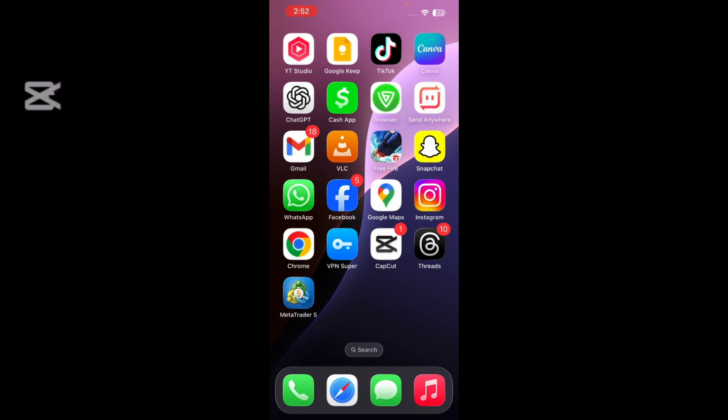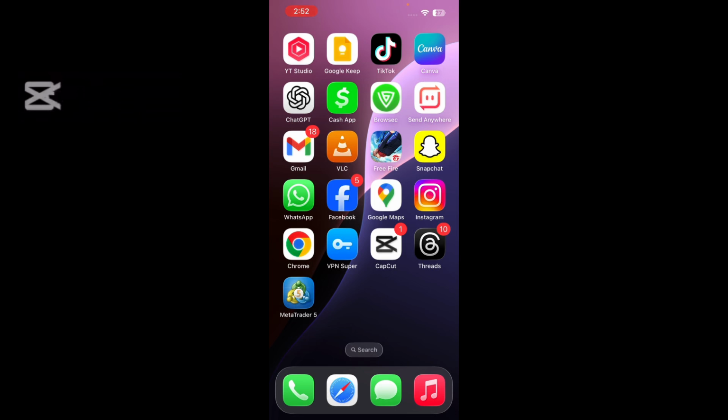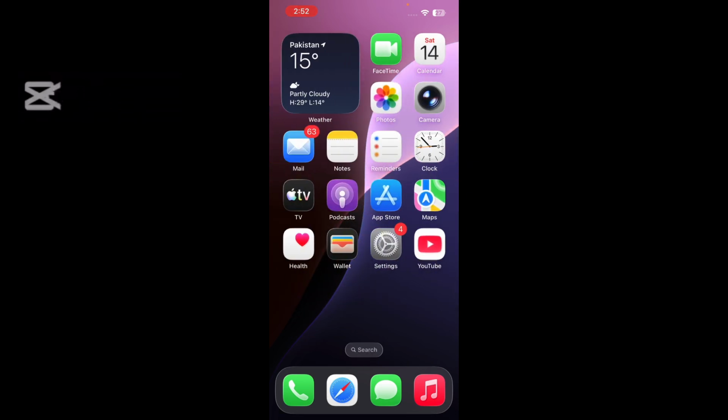So, if AirDrop stopped working after updating to iOS 26.3, don't worry, you are not alone. A lot of users are facing issues like AirDrop not detecting devices, getting stuck on waiting, or failing to send files. In this video, I will show you step by step how to fix AirDrop on iOS 26.3 quickly and easily. Let's get started. The first step is to make sure both devices support AirDrop.